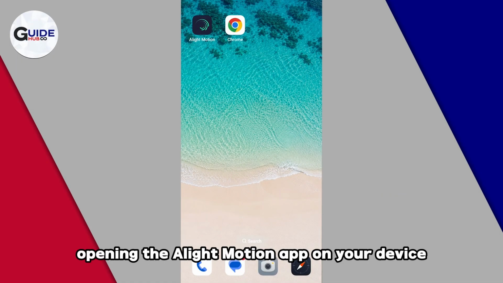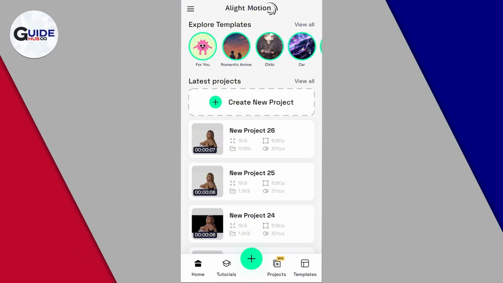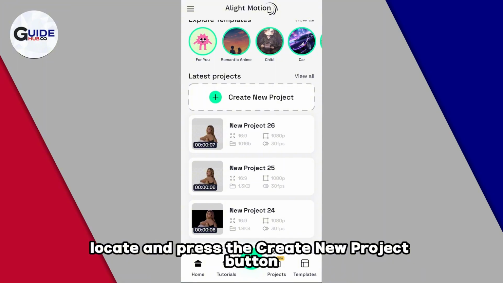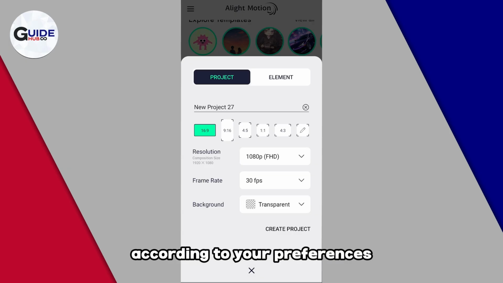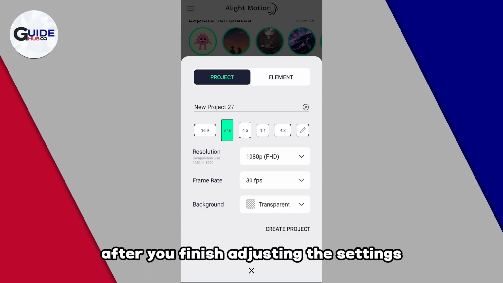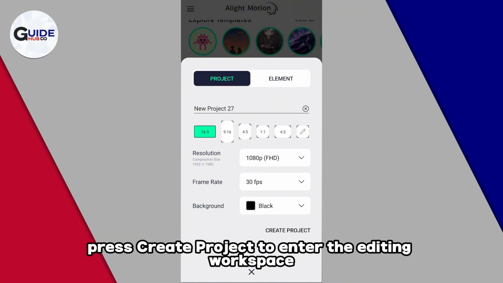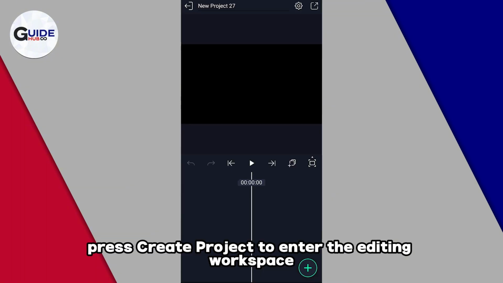First, open the Alight Motion app on your device. Once the application launches, locate and press the Create New Project button. A project settings window will appear, allowing you to configure the project according to your preferences. After you finish adjusting the settings, press Create Project to enter the editing workspace.